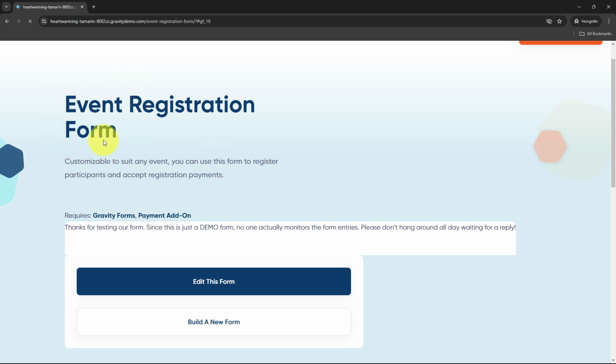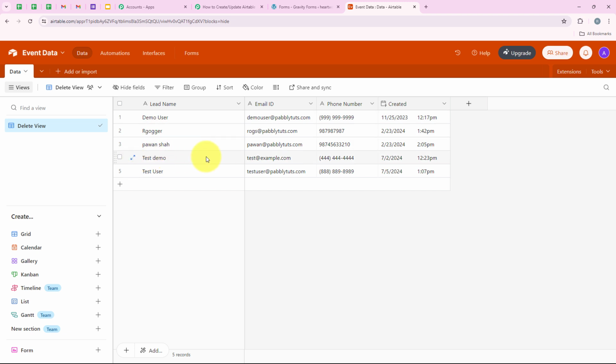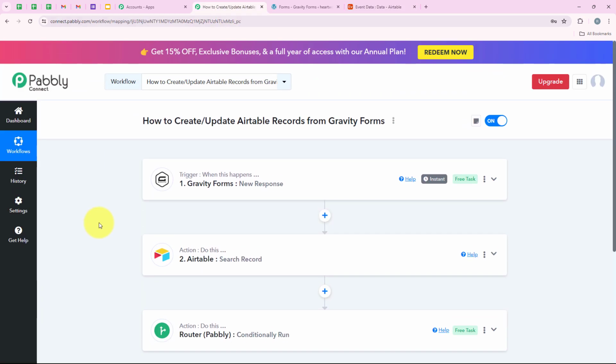Gravity Forms has sent the details of our submission to our workflow. Pabbly captured the response and further updated the record. So I'm going to open my Airtable again. And yes, you can see lead name test demo, where you can see the same email that we entered, and the phone number is also changed. So yes, with this now I can say that my workflow is successful, and I'll just summarize the workflow for you once.